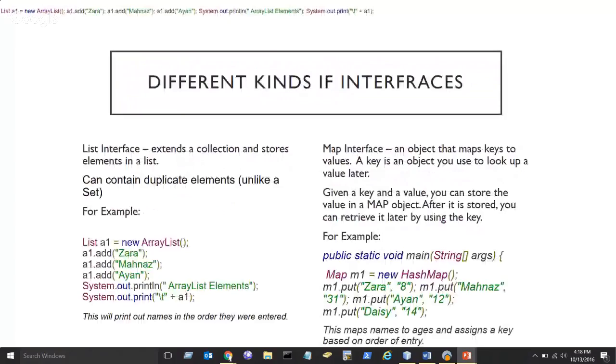These are out of order, so I'm going to go to this one next. There's a list interface, which extends a collection and stores elements in a list. This can contain duplicate elements. And the reason why you'd want it to contain duplicates would be if you are storing names or numerical values. You want those types of duplicates to be in there.